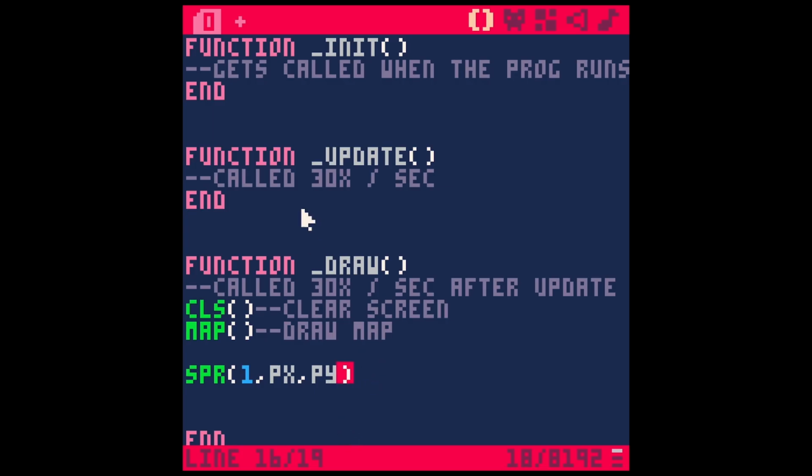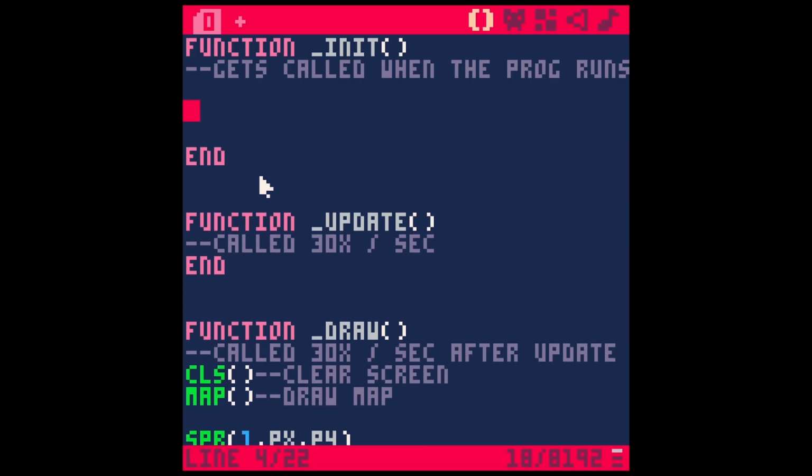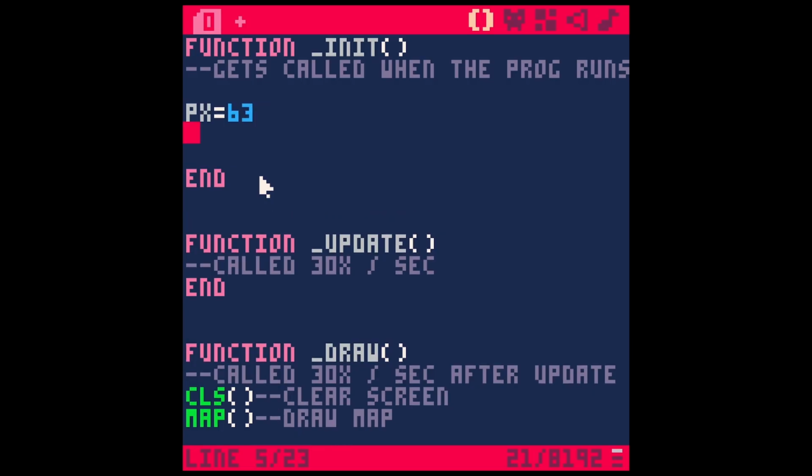And I think up here in the init function, let's take this down a little bit. We're going to define these variables. So PX equals, you just do one equals to tell it what you want a variable to be, to set something. We'll call this 63, and then PY equals 63.